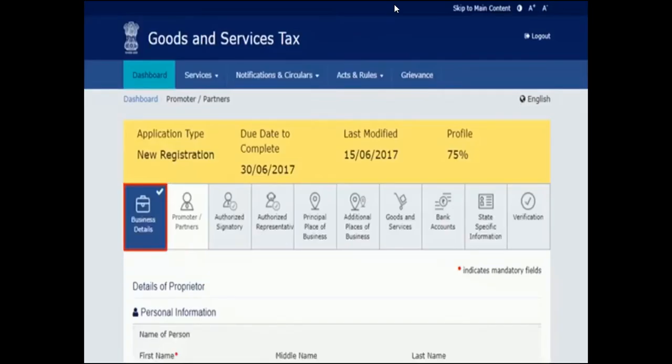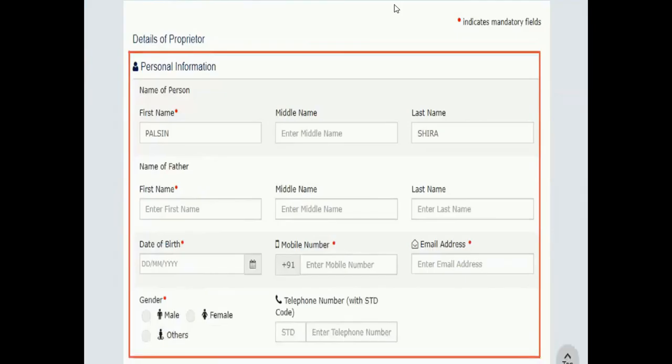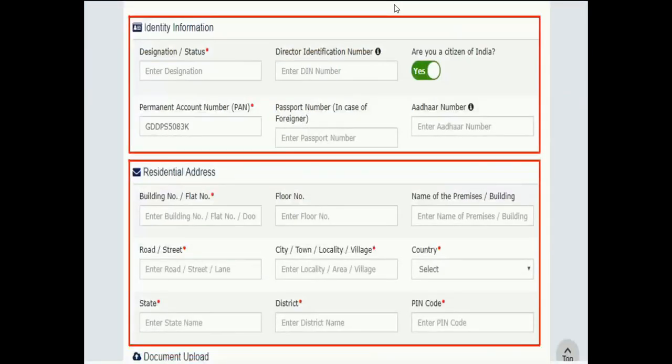Notice that the business section color has now changed to blue and also has a tick on it, indicating the section has been filled. Now you can navigate to any section of the application and start filling the application. In the promoter and partner section, enter personal information, identity information and residential address of the partner or promoter.